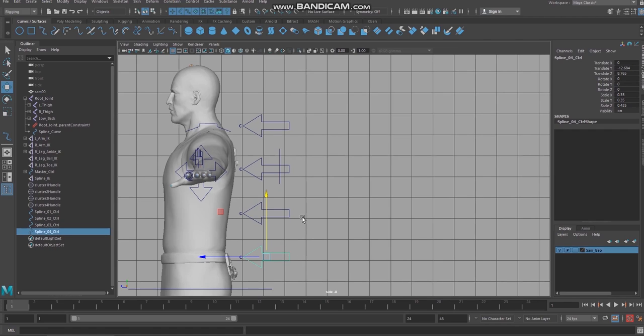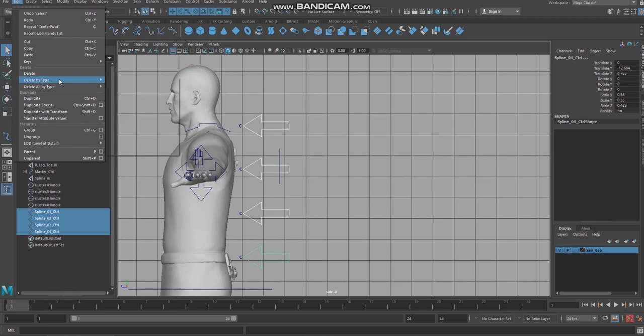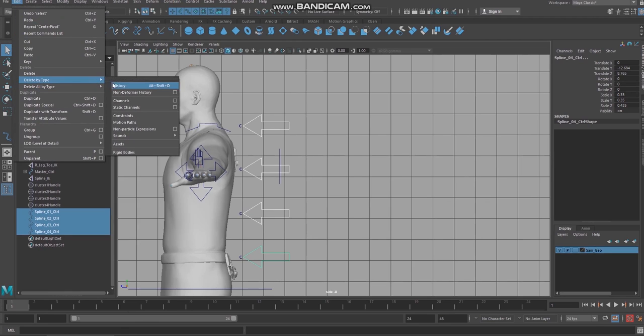Okay, so I'm going to select all the spline control curves and I'm going to delete the history and freeze transformation, not reset transformation. Okay, so I'm going to select it and go to Edit, Delete by Type, History.